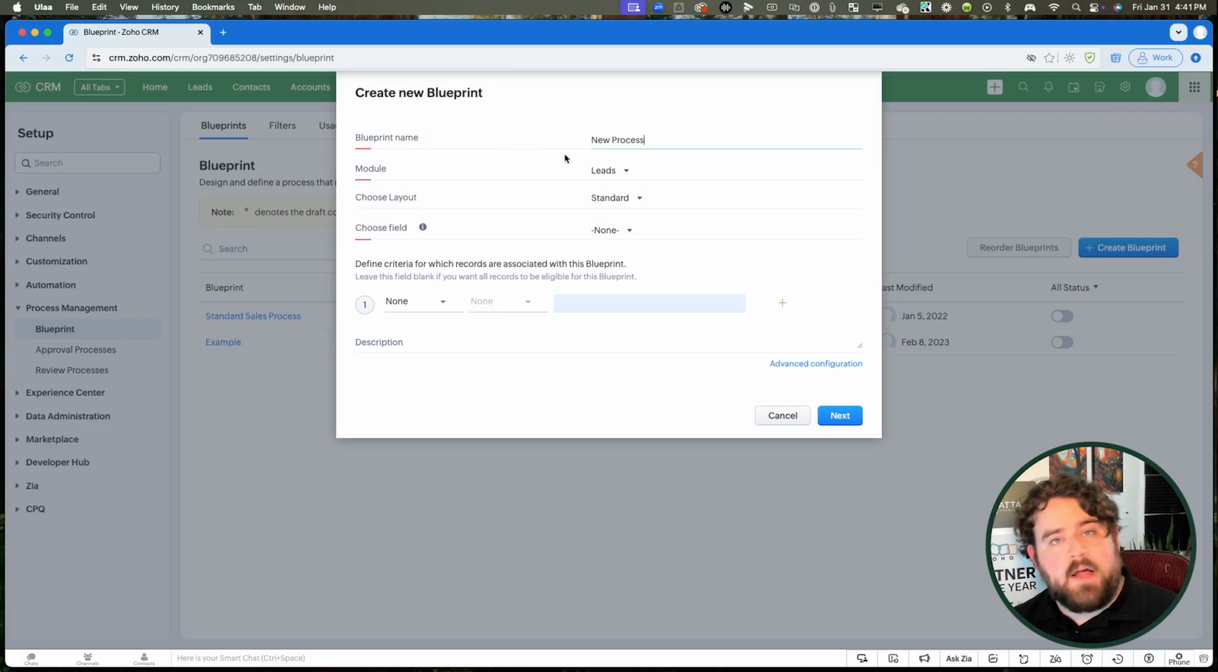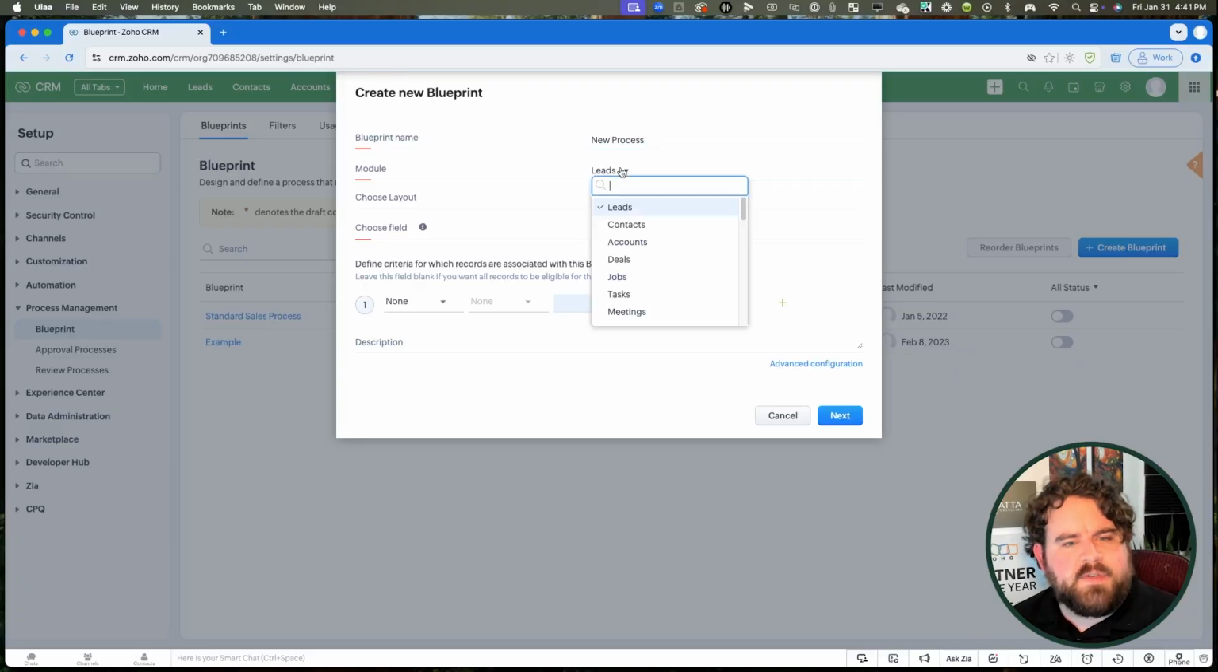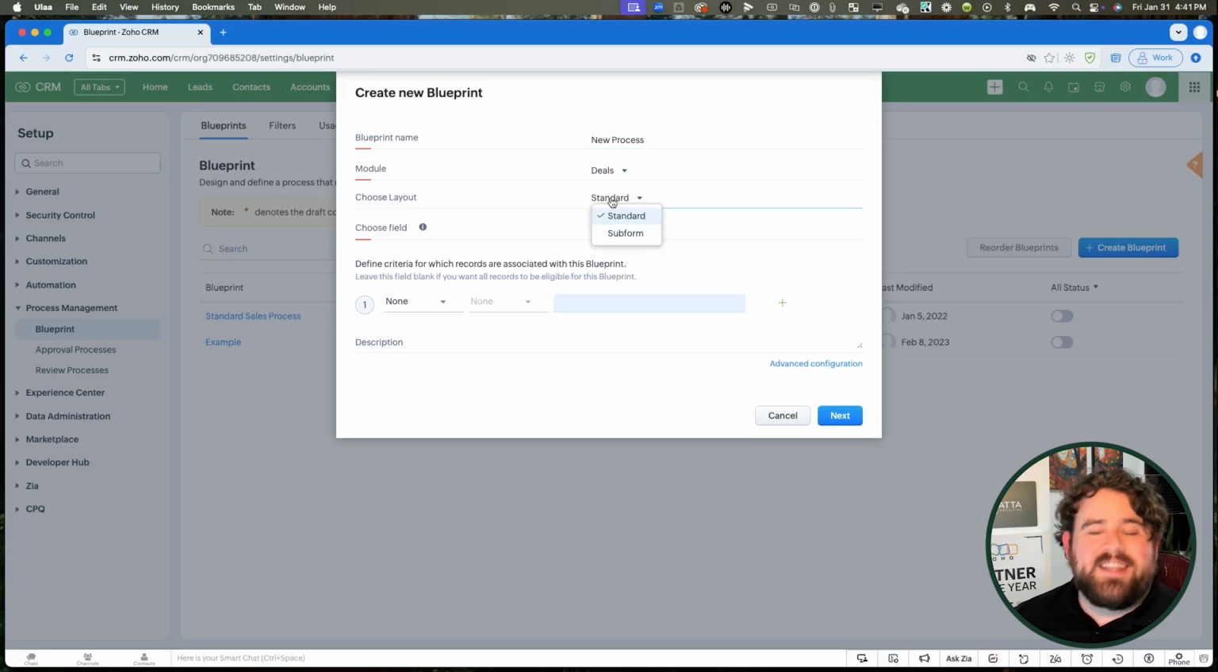Then you need to select what module it's going to be on. We'll stick with the example of deal stages because, again, it's a very common one that we see a lot of people use. Choose which layout this particular blueprint should be on. Blueprints are layout specific. And then finally, you must choose a field that the blueprint is based on.